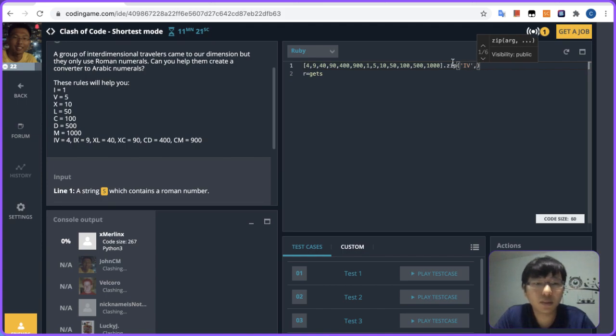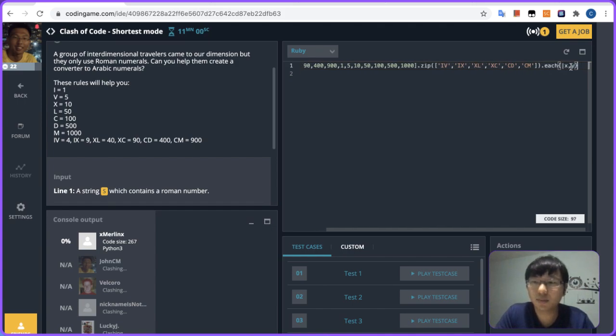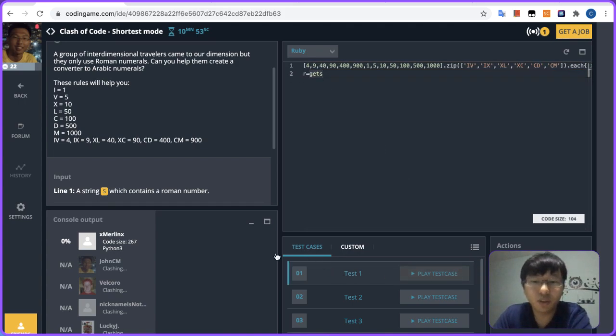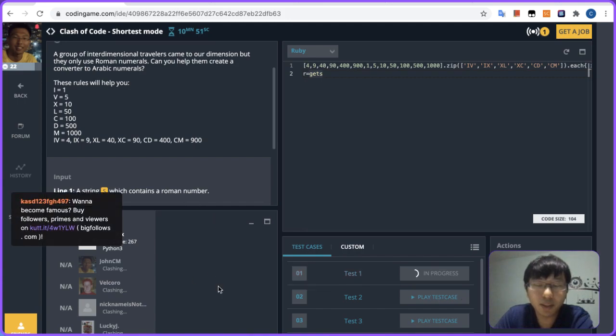IV, IX, XL, XC, CD, CM. I guess I need to put a bracket here. Okay, then I guess I do a dot each, x y. I just want to see what this will come up with. It should print out all the mappings one by one.